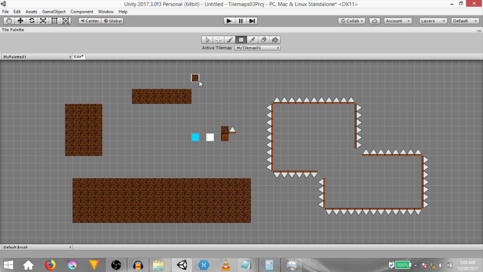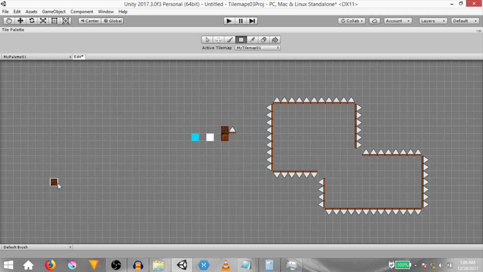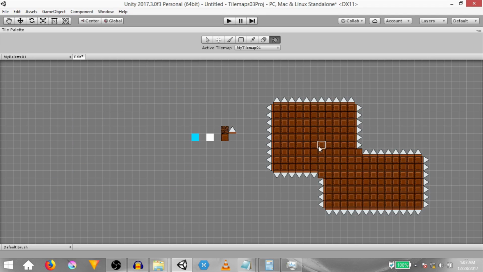And just like with the paint tool, even with the rectangle tool, it can be used to erase stuff. Hold down shift and then click and drag, and you are now erasing tiles instead of drawing tiles. The rectangle tool can also be very useful if you want to draw a straight line like this. Alright, real quick, let's fill this area up again.